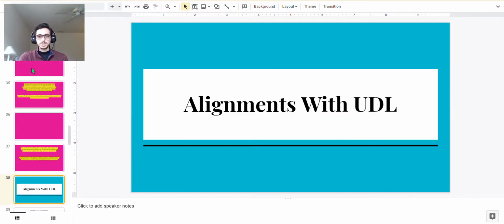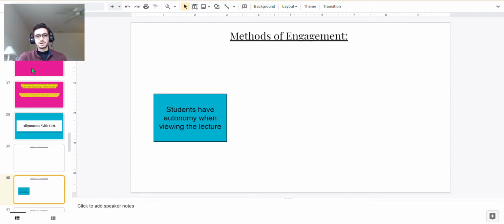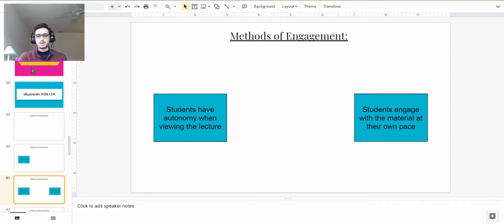So alignments with UDL. So for the methods of engagement, students have autonomy when viewing the lecture, right? They can do it whenever they want, wherever they want. They have full autonomy over that. Students engage with the material at their own pace. Again, it's all about working for the student, not against them. It's all about making sure that they find the time and are able to watch the videos.